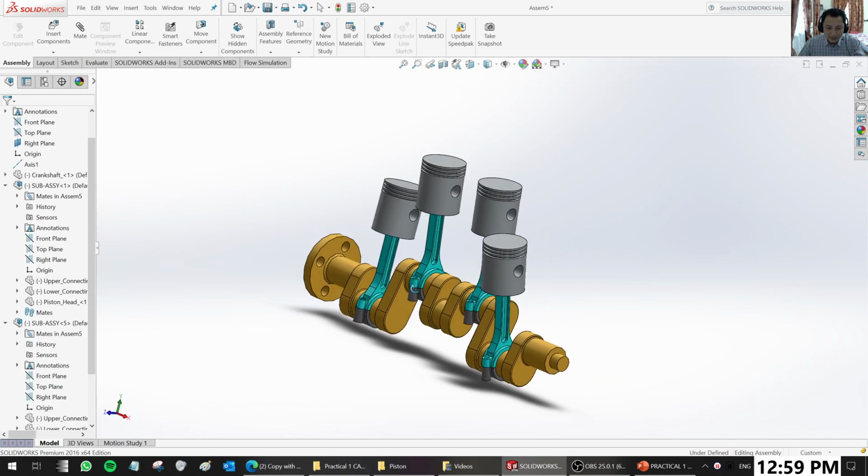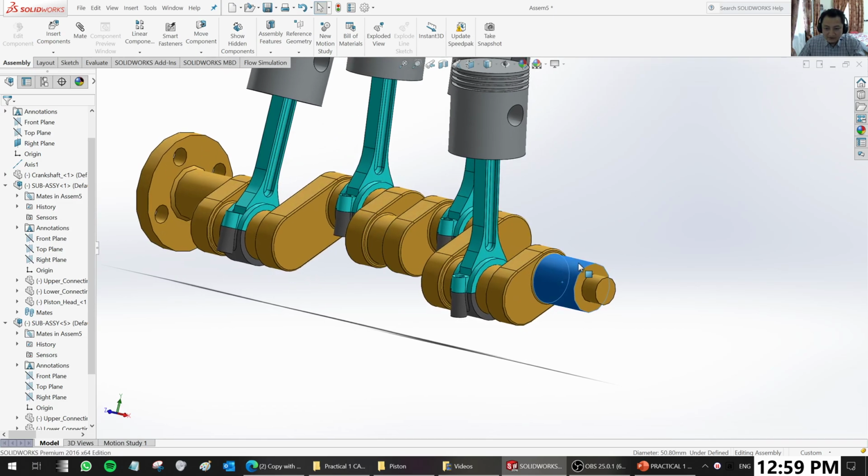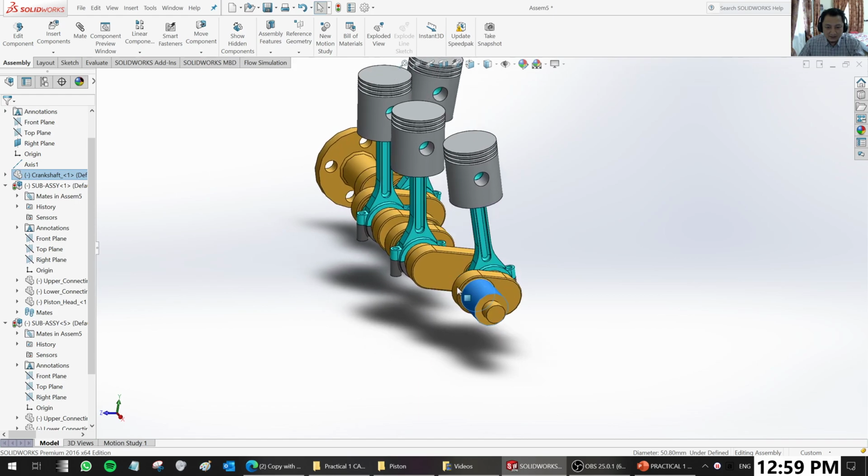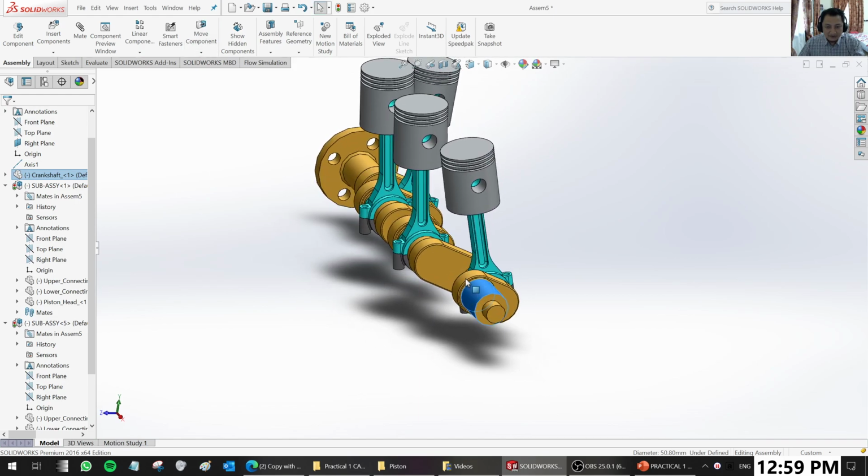So what do we do now? Can we rotate this crankshaft? Yes, this crankshaft can be rotated. However, we have a problem. What problem? Control 8.